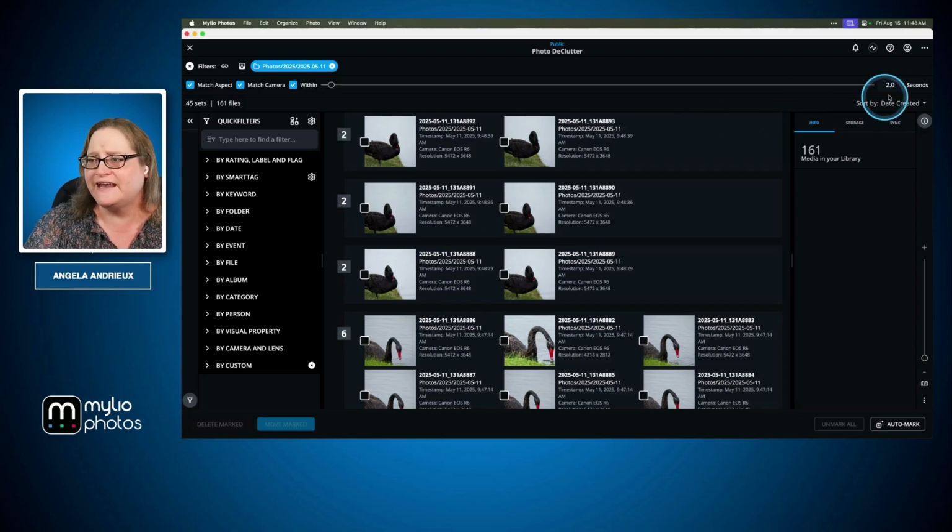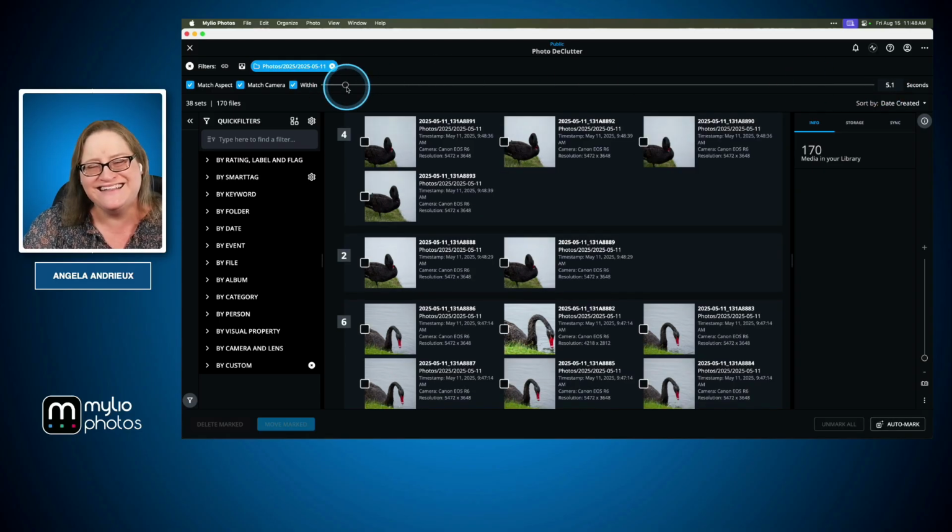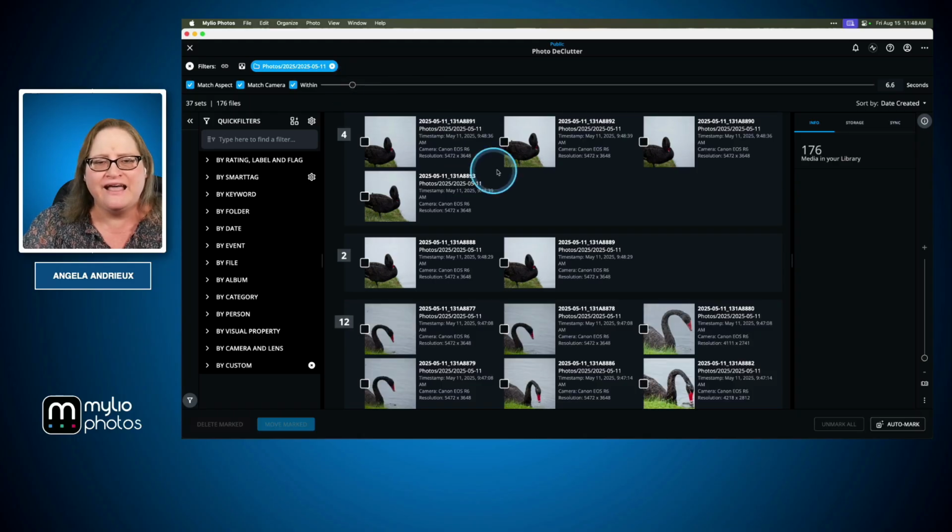So the default setting here is within 2 seconds. I'm actually going to bring this up to about 5 seconds. That's usually where that kind of sits for me. You can even bring it up a little bit higher if you think you might hold down that burst for much longer than that. I think that's closer to typical. So you just adjust this and that changes how things are grouped here.